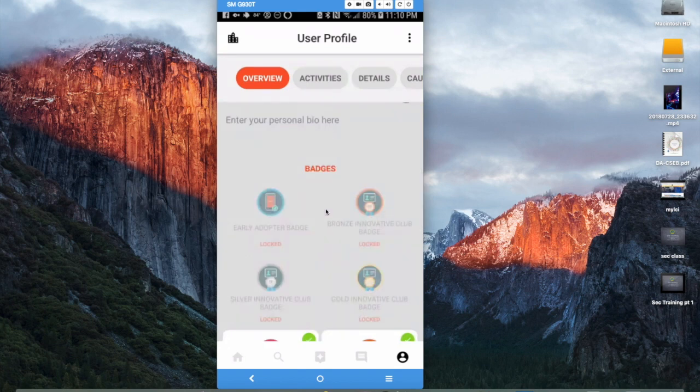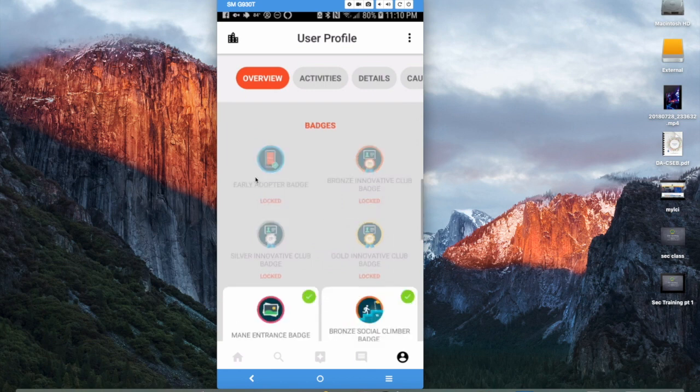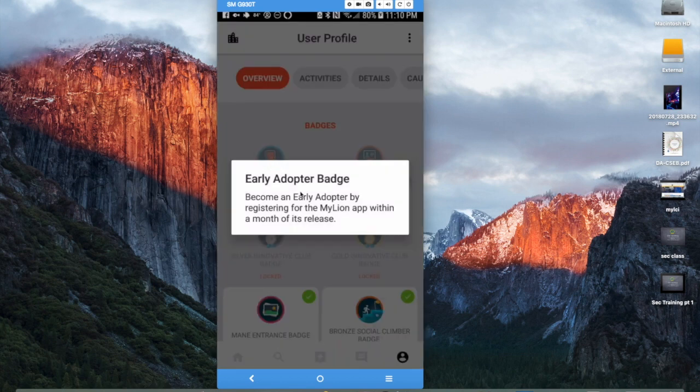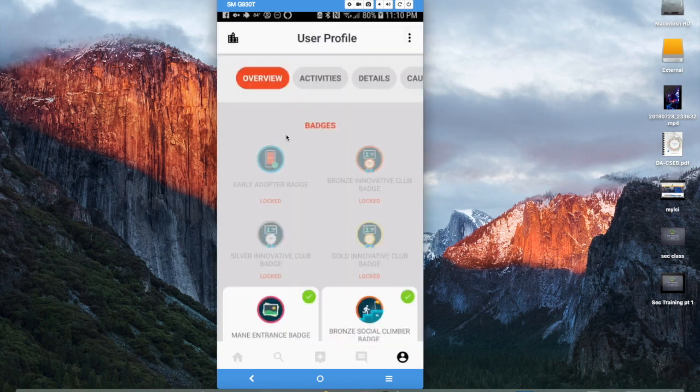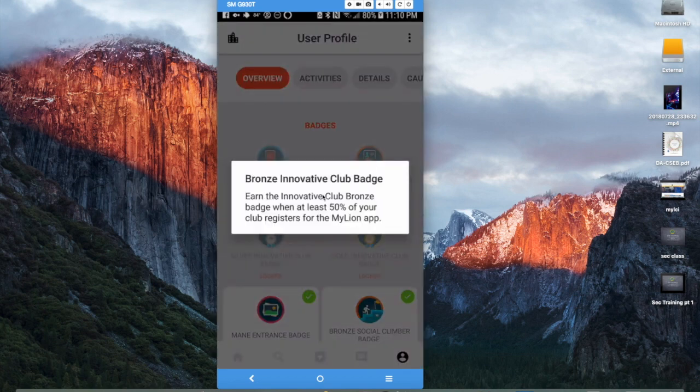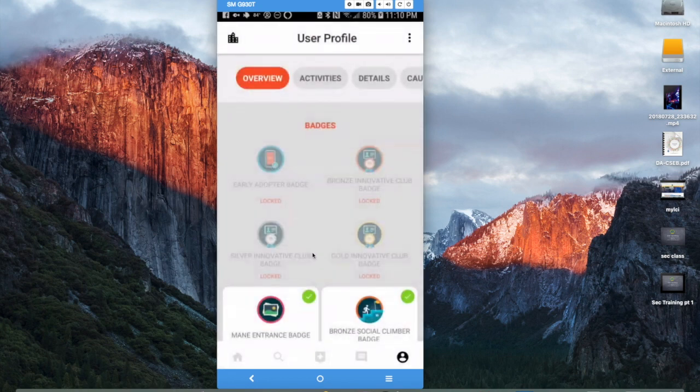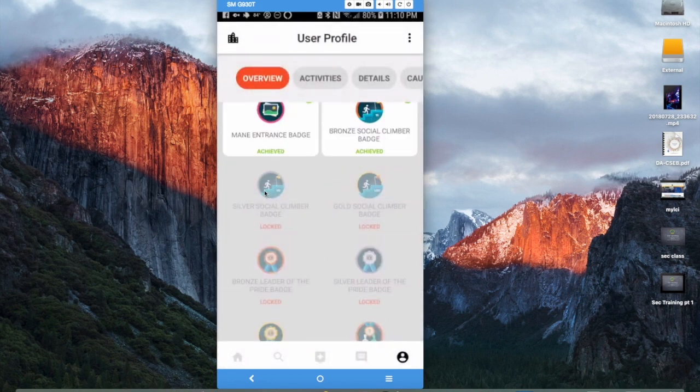One other thing on your user profile that I kind of like is they give you badges to help give you incentive to do more with the application. For instance, if you were one of the first people to download the app, you received the early adopter badge. Or if you did different functions or different goals with it, you get different badges.